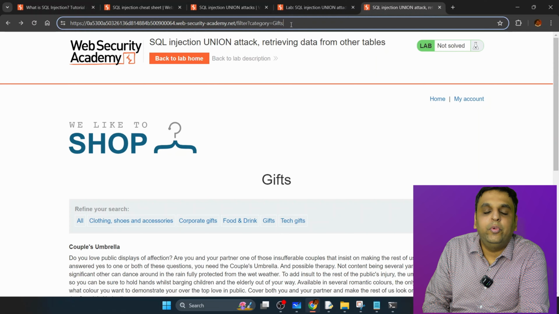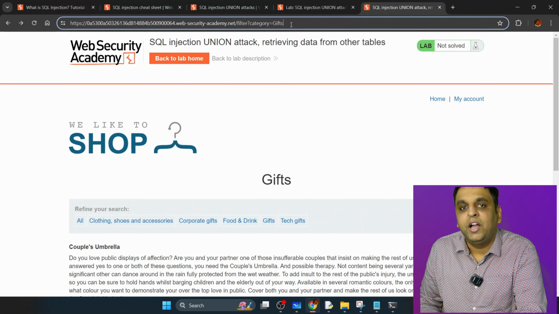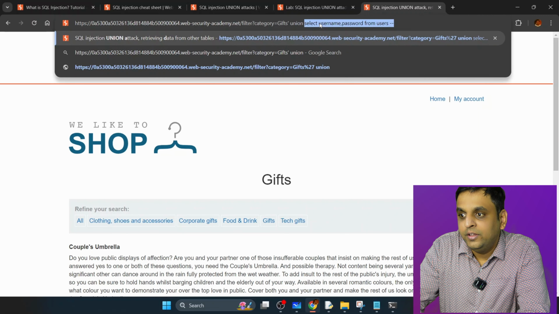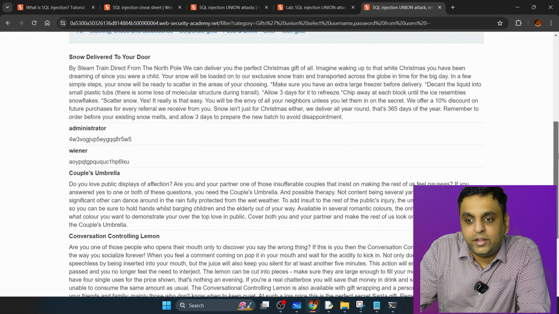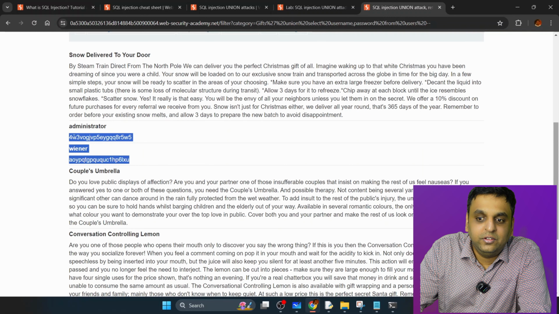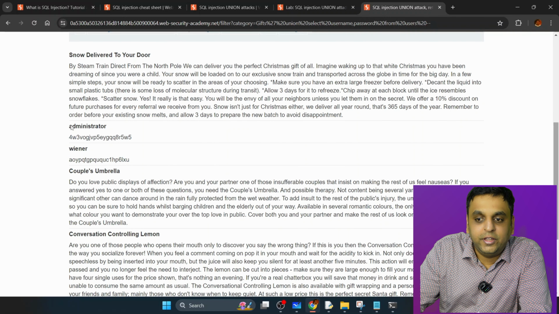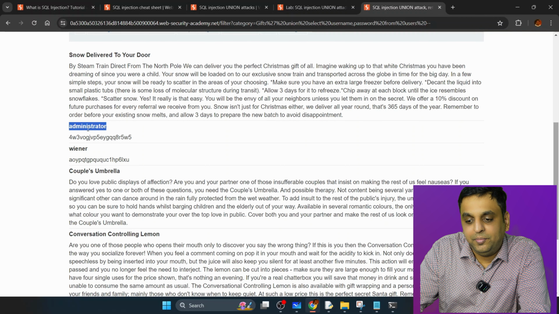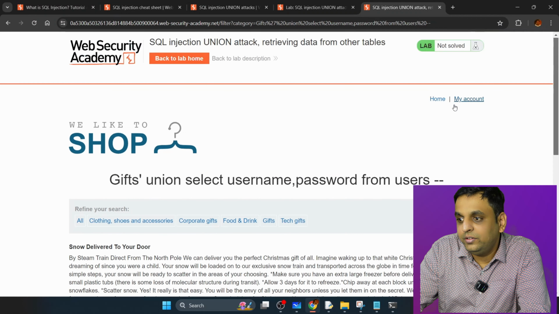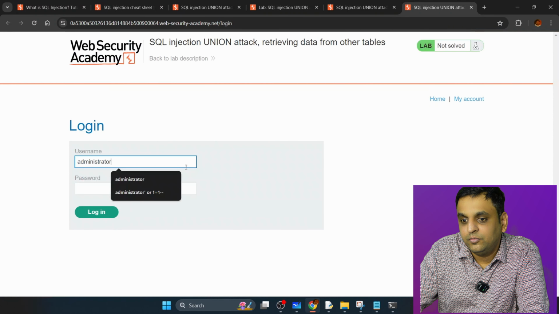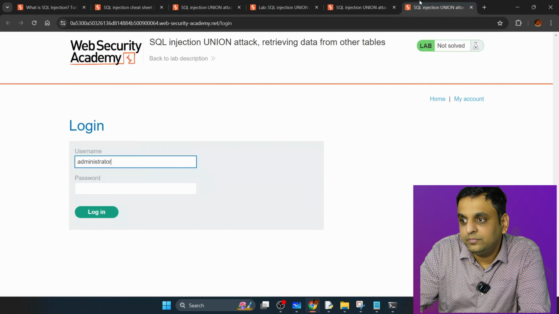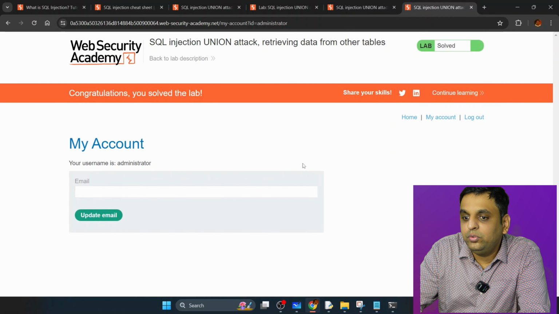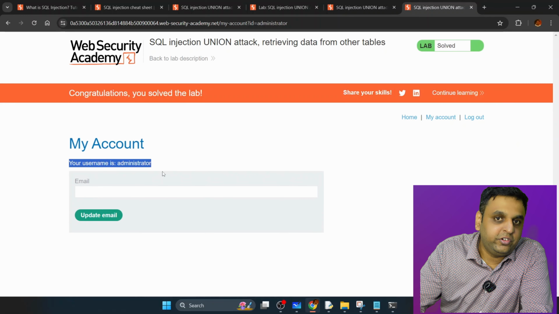So what we will do is we will try to use a union attack here and then say union select username, password from users. Okay, now if we look at the record, we are able to get the details. This is the data from the user table, username and password. So maybe we can try this one now, administrator, and then we would try to put its password. So as you are able to see, we were able to log in using the administrator.